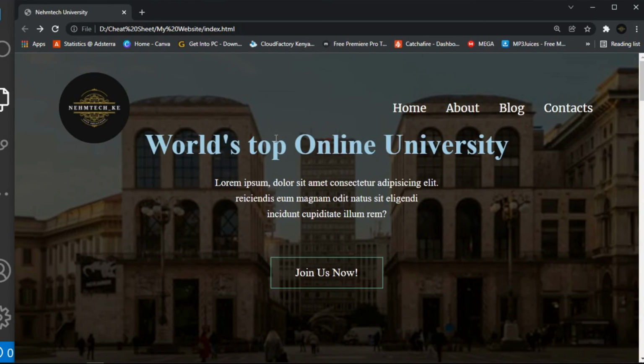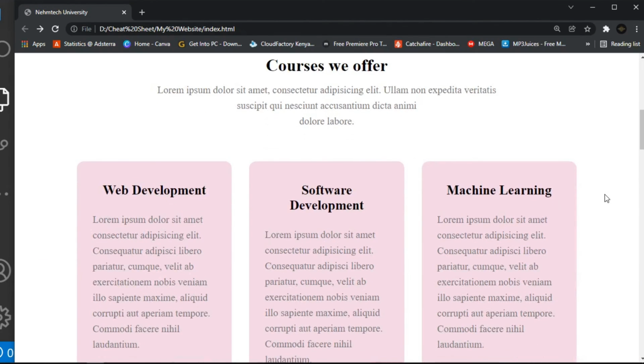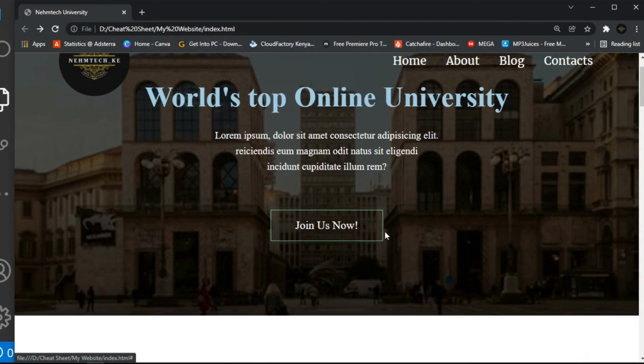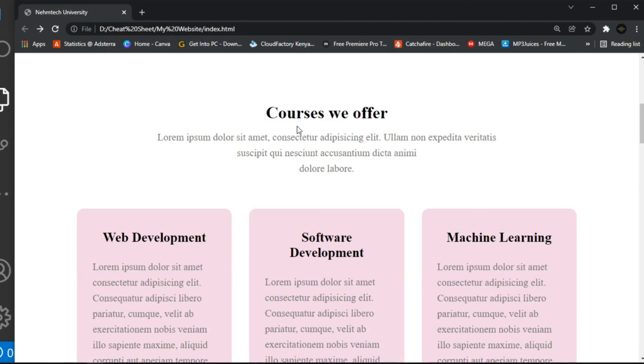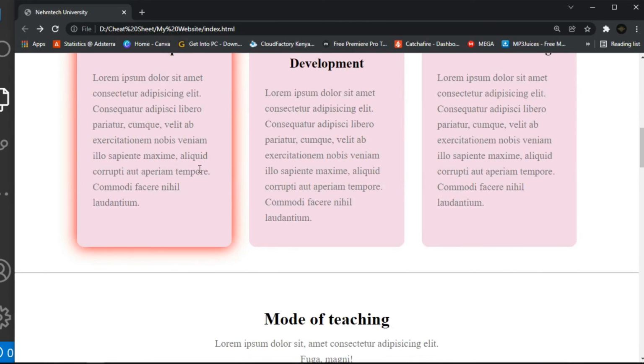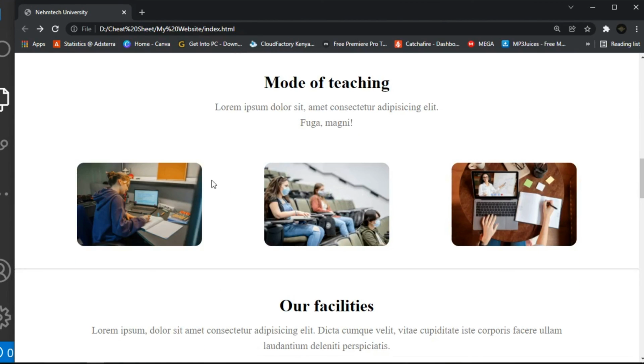So we have created a very perfect website that is very professional, responsive to all kinds of devices. You can see this on larger screens, perhaps laptops, desktops and TVs. Then we created this button, and when you hover on it, it gives some transition. Also in this part we have the courses we offer, and when you hover on it, it changes to another color. Then you have mode of teaching, and when you hover on it, it brings the names here, the text.